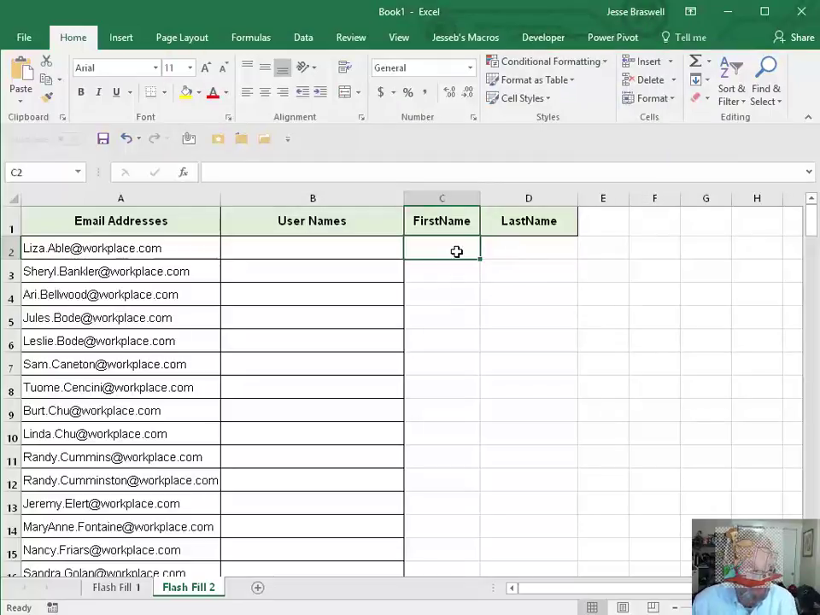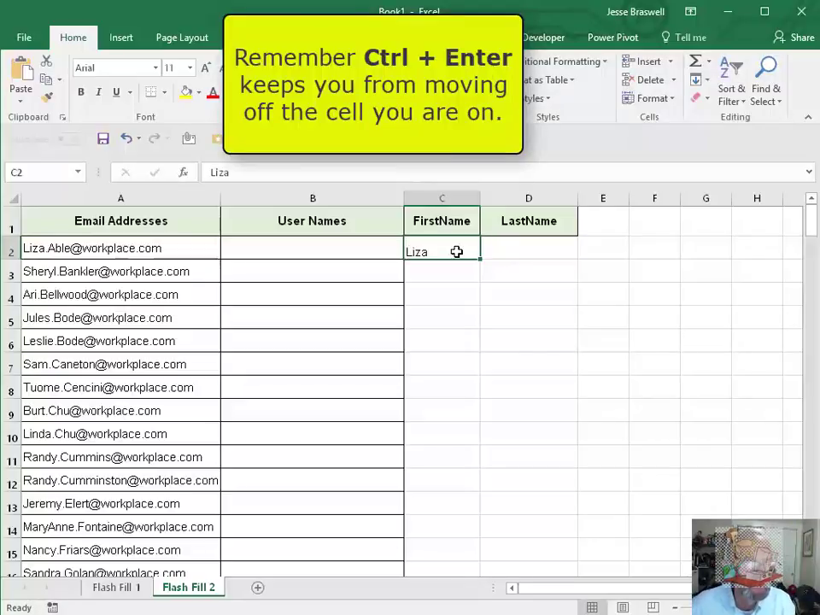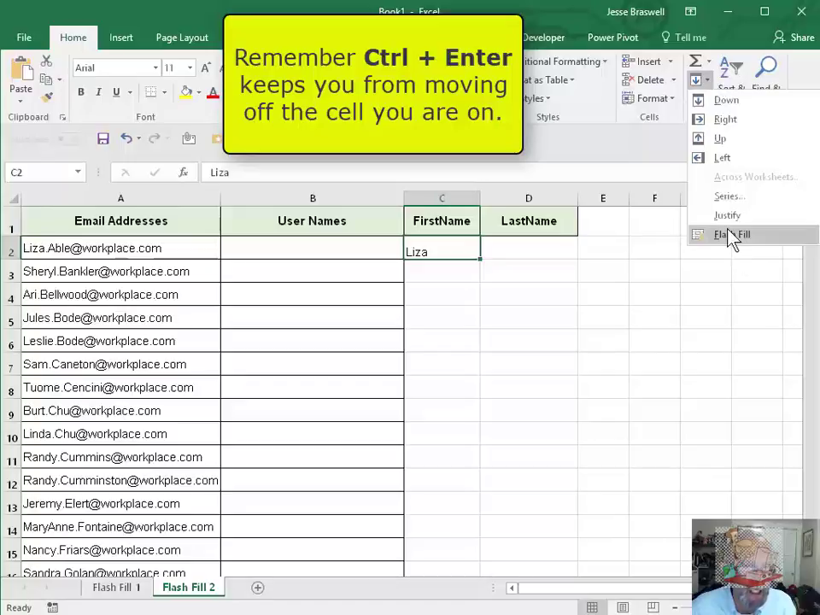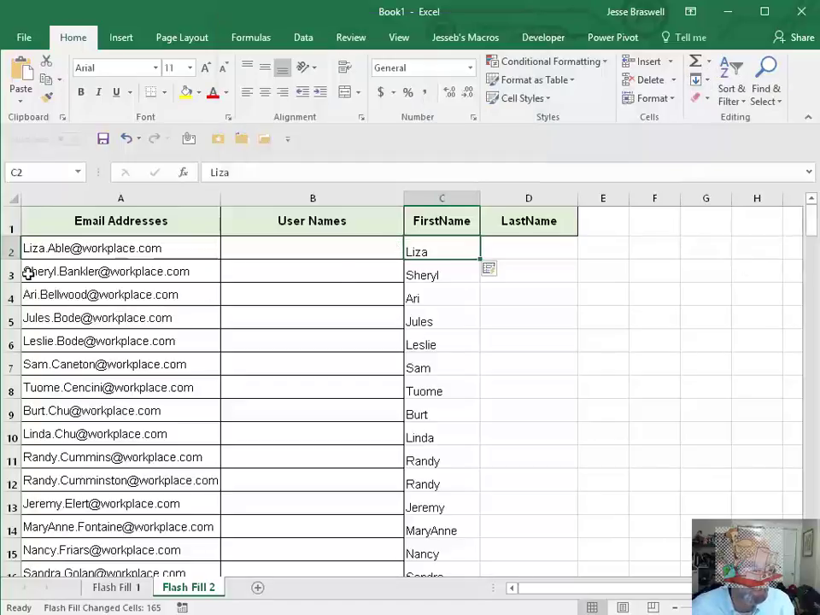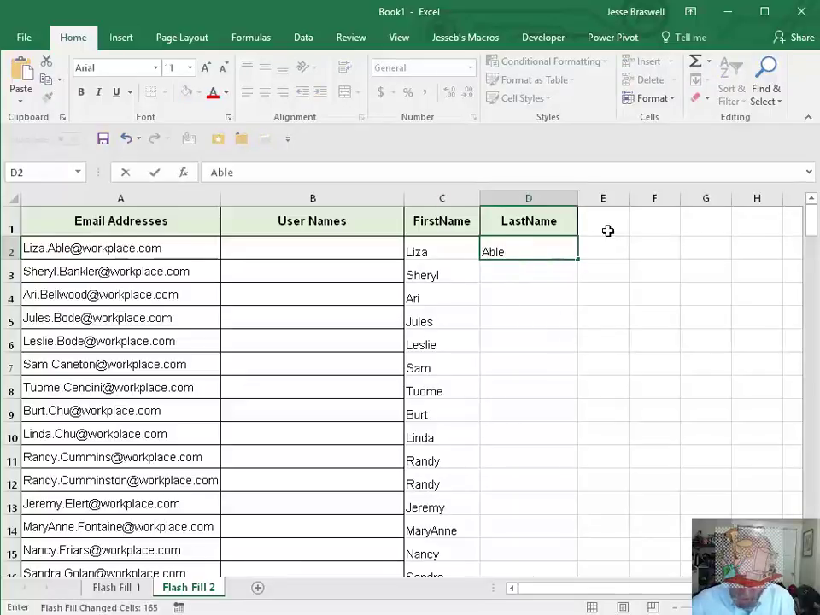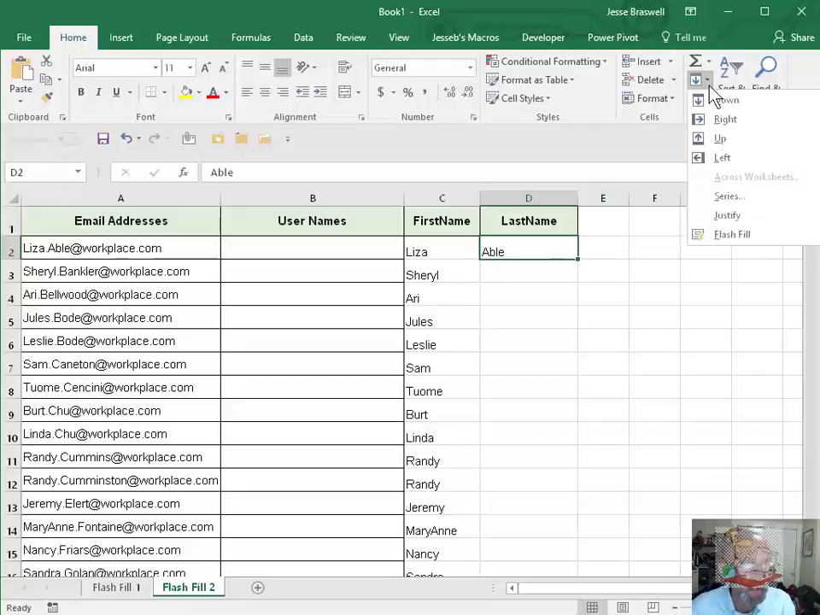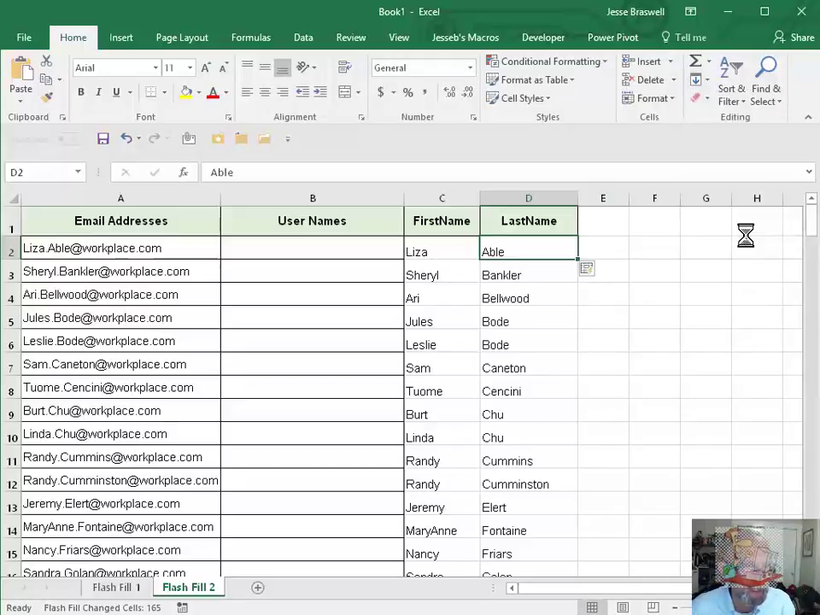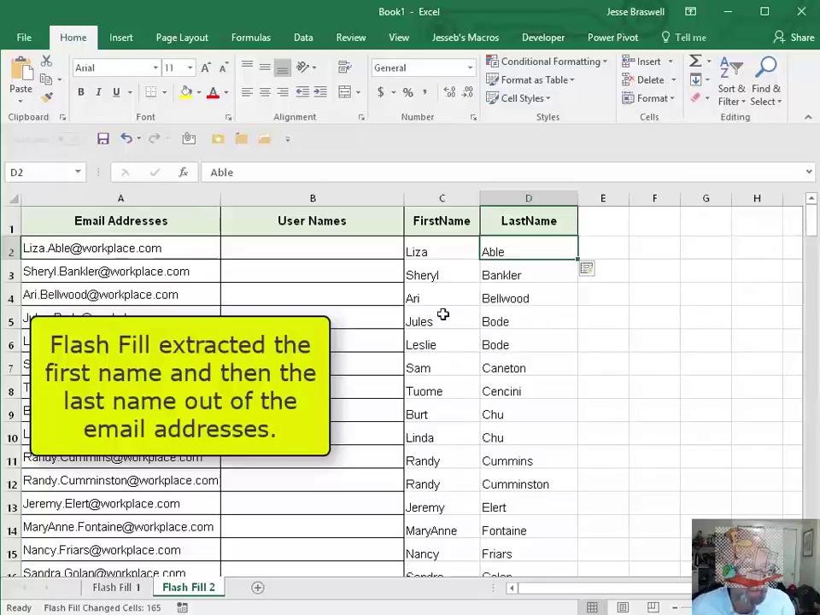The first step is I'm going to type Liz and press Control Enter, go up to FlashFill, click on it, and notice it pulled all the first names out. The second part is the same thing. I'm going to type in the last name of this person, Control Enter, and then go back to my menu, grab FlashFill. There you have it. It filled in the first name and last name for me.